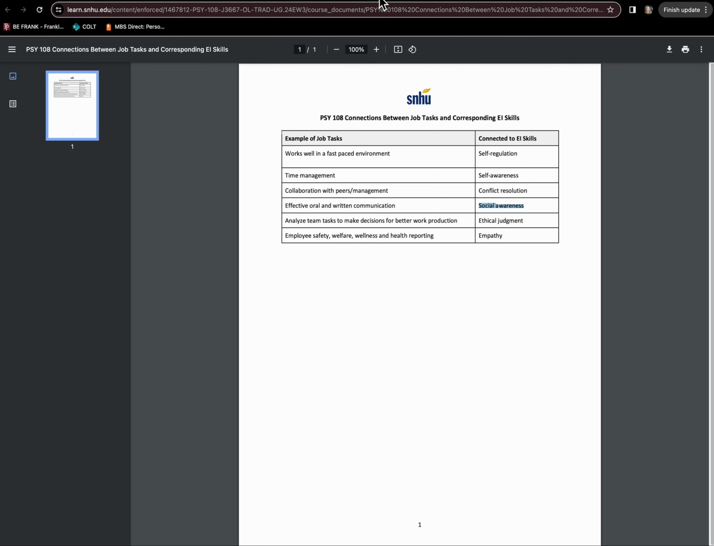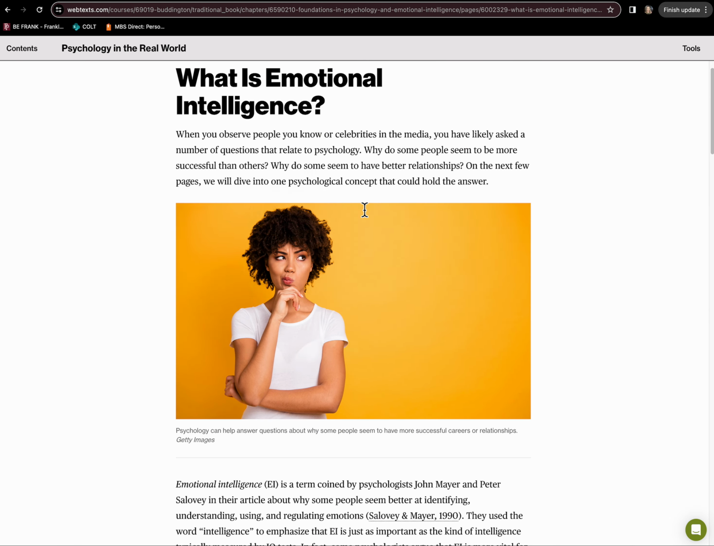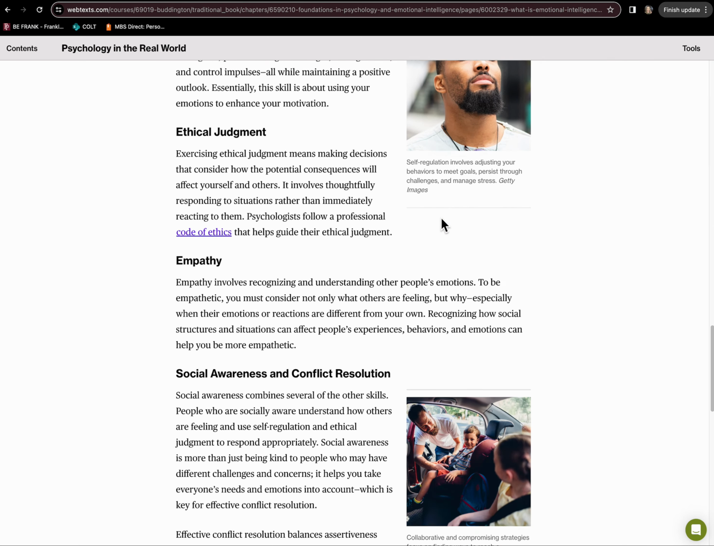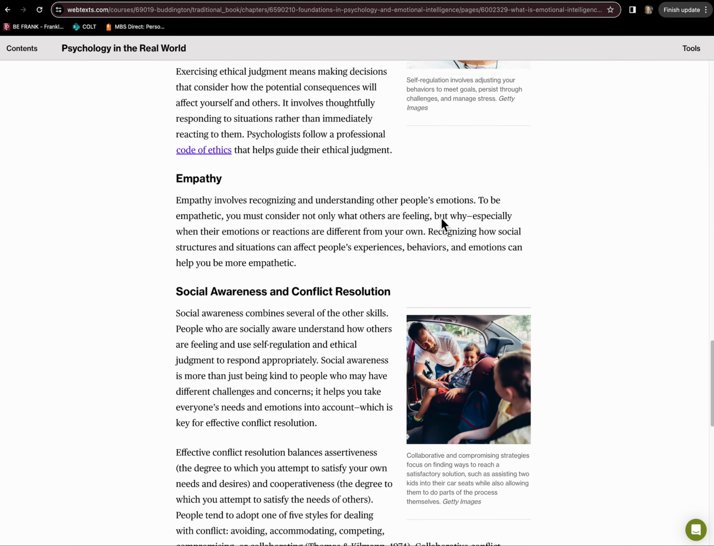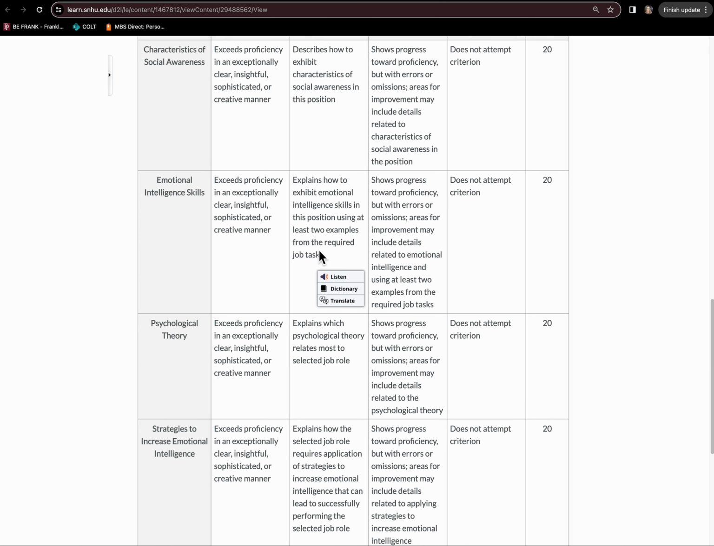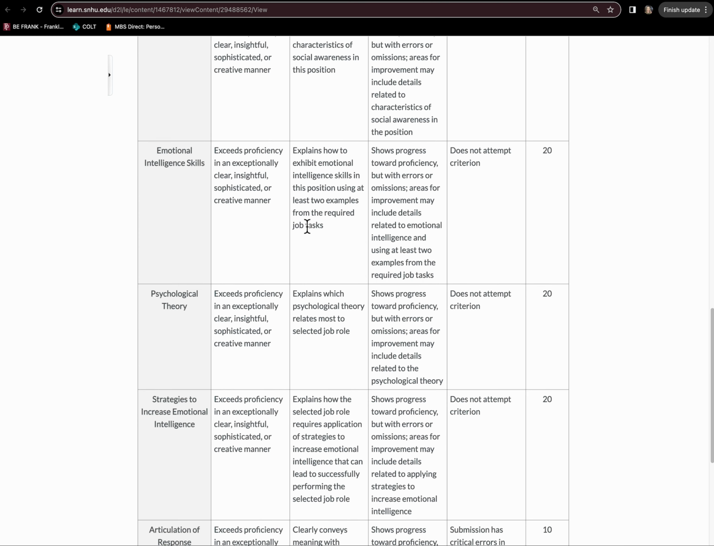If you're still not sure, I always think that the book is a great place to start. And emotional intelligence was found on page 1.5. And you can see that if you scroll down, it's talking about social awareness here. And then here's some skills related to social awareness, to emotional intelligence, but you can find social awareness skills down here. So all of those places might be good places to gather some information about the characteristics of social awareness, and then you're going to be connecting them using 2 examples from the required job tasks that you found on that job website.